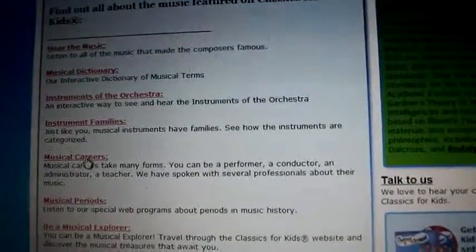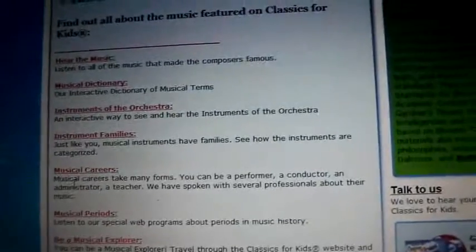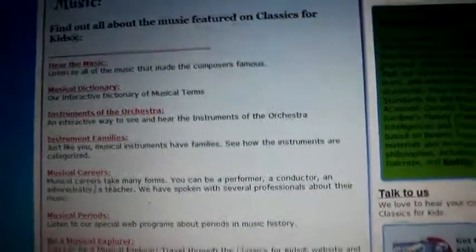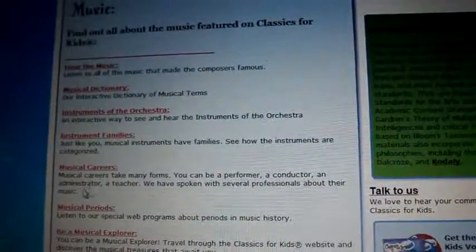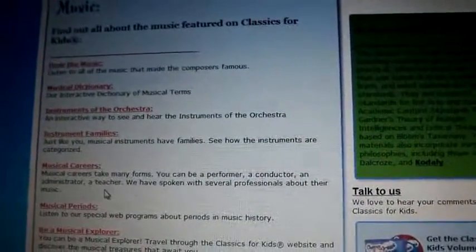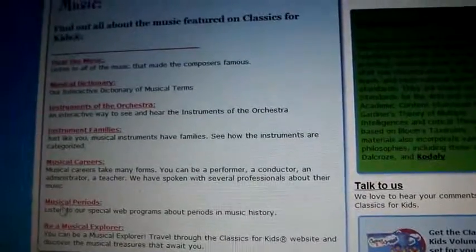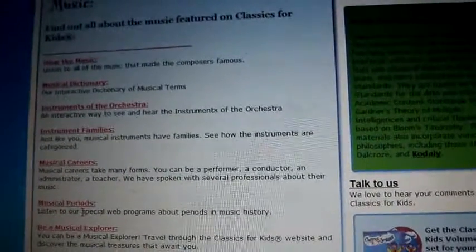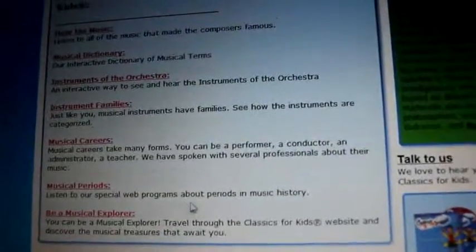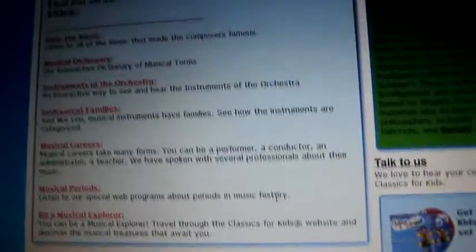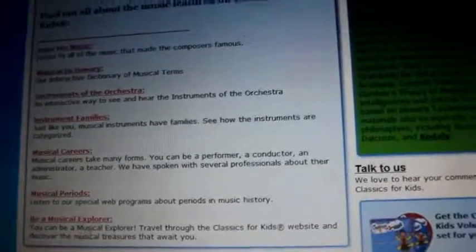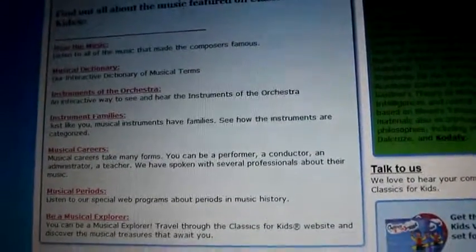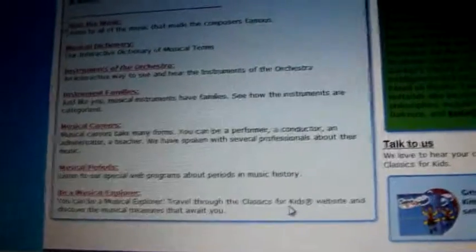Next, we have Musical Careers. Musical careers take many forms. You can be a performer, you can also be a conductor, an administrator, or a teacher. Next, we have Musical Periods. From this category, you listen to special web programs about periods in music history. And the last one, we have Be a Musical Explorer. You can be a musical explorer. You can travel through Classics for Kids.